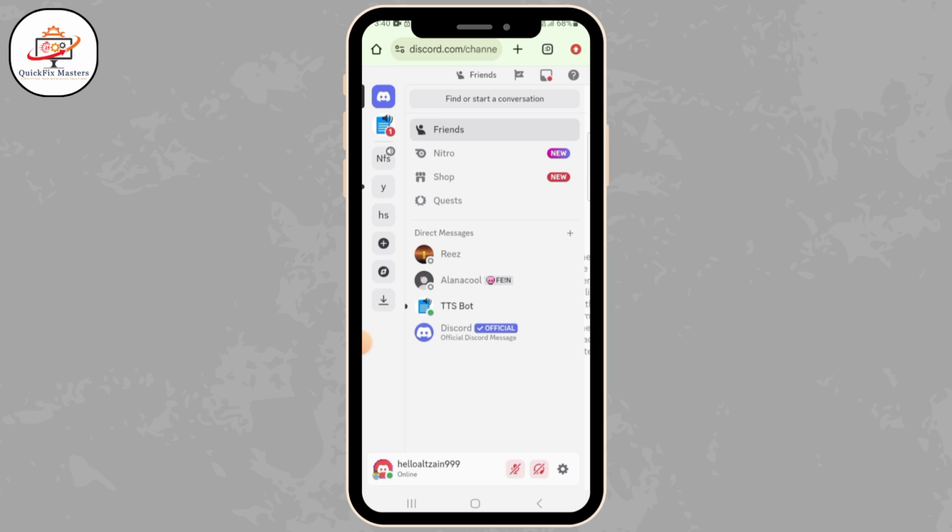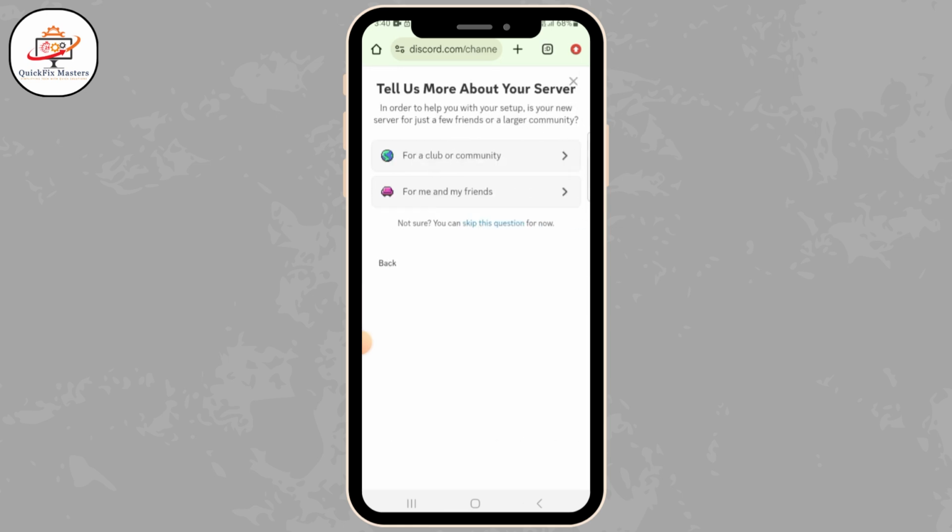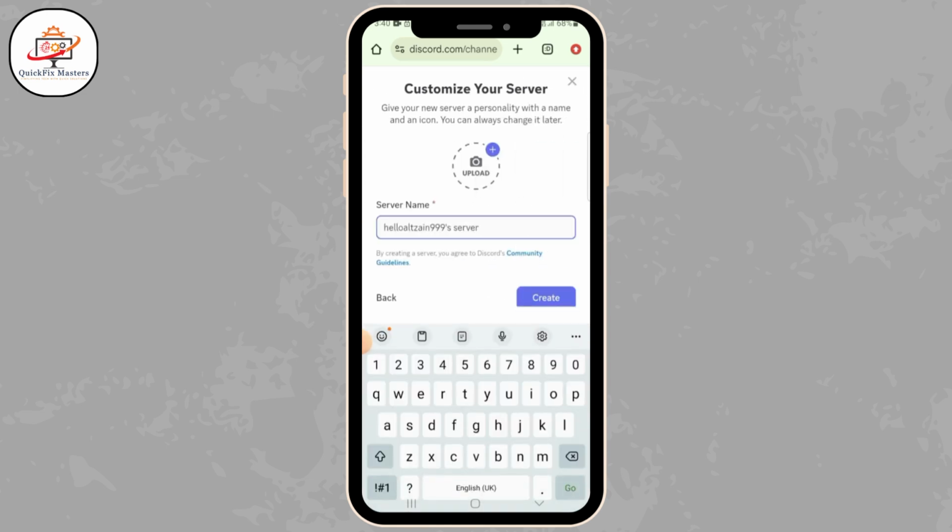Now from the left hand side panel, you will find this plus icon. Select that. Here you will have a couple of options. If you want to start from a template, you have options such as gaming, friends, study group, and school club. If you want to create your own server, go ahead and select create my own. Now you want to select whether the server is for a club or community or for you and your friends. I'm going to select the second one.